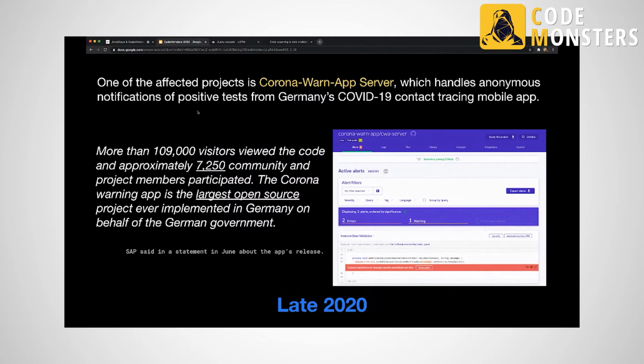that serves the Corona Warn app, which is the mobile application that the German government used for contact tracing, right? So it's the application which shares the information about who tested positive for COVID-19, and then it allows other people that were close to these infected people to know that they were exposed to the virus. So this was the largest open source project ever implemented in Germany on behalf of the German government.